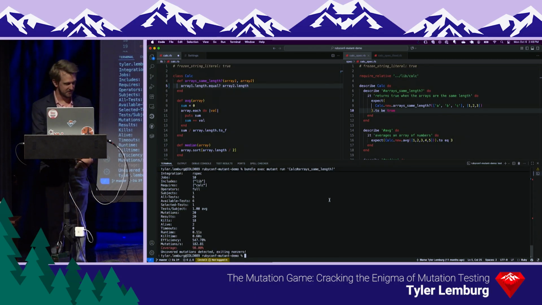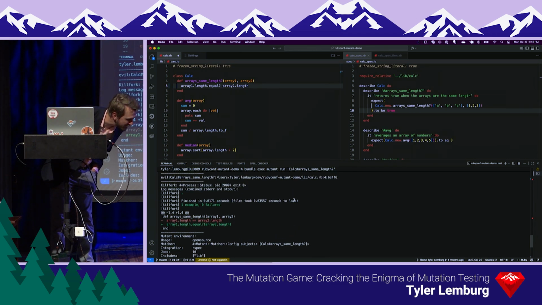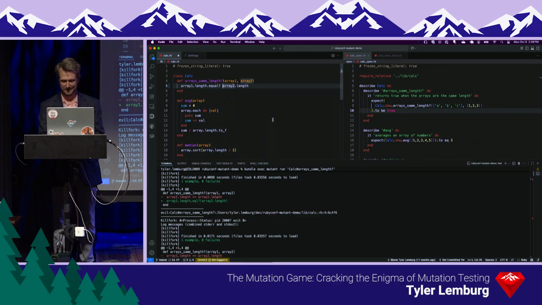All right, now it's still saying it was able to mutate some stuff, and I guess it wants parens around that. That's fine. Oh, thank you. That would be a good help.